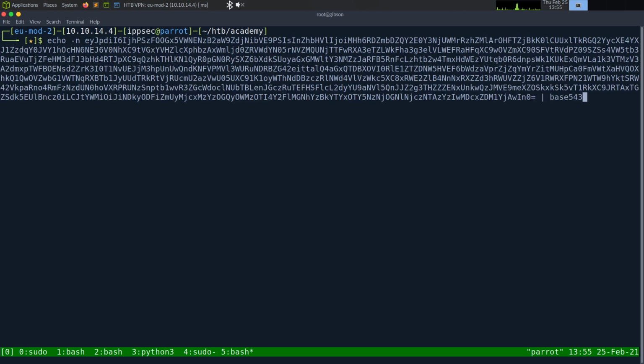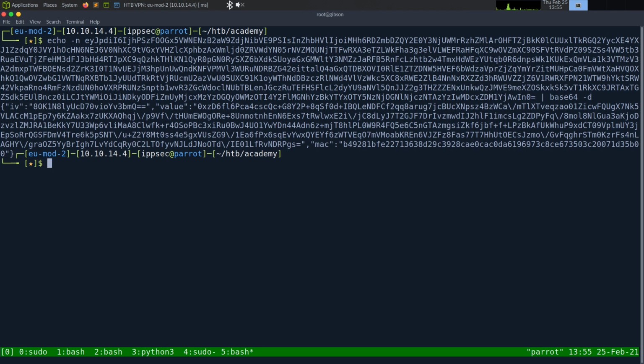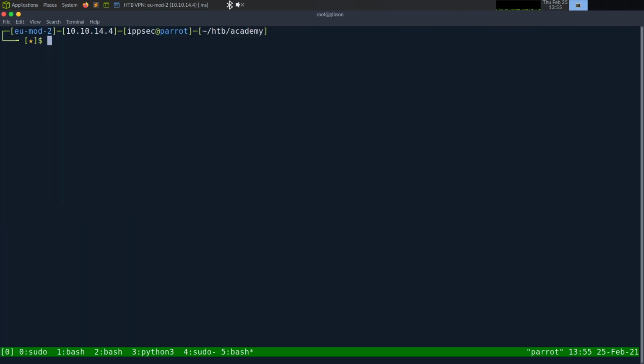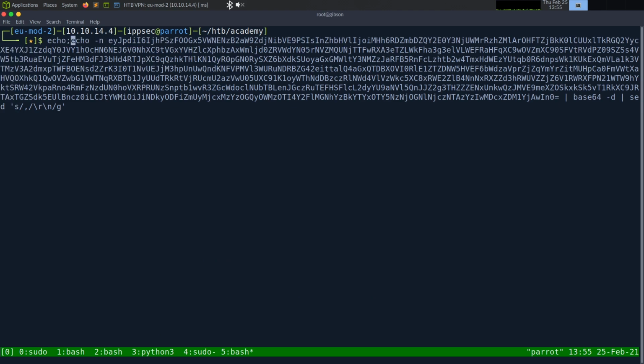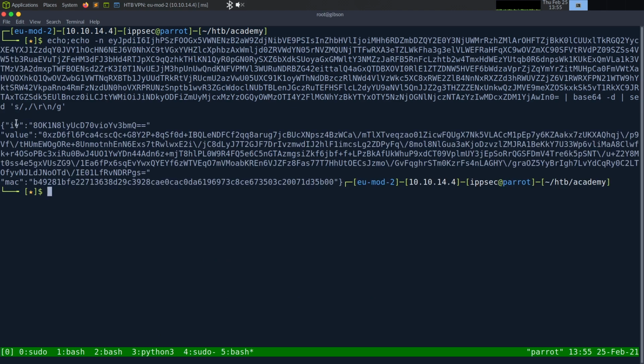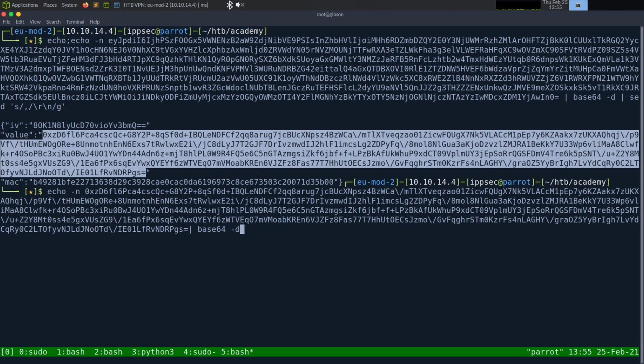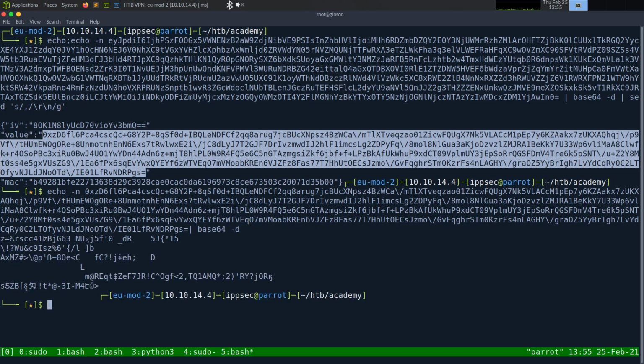Echo -n, base64 -d. Looks like we got a weird object back. So I'm going to do sed, take a comma and replace it with a line break. Sweet. So we have IV, value, and MAC. Let's take the value. Echo -n, base64 -d, and we have a blob.